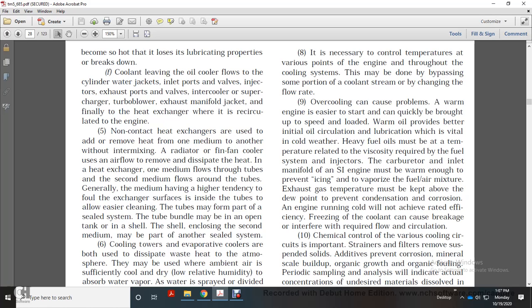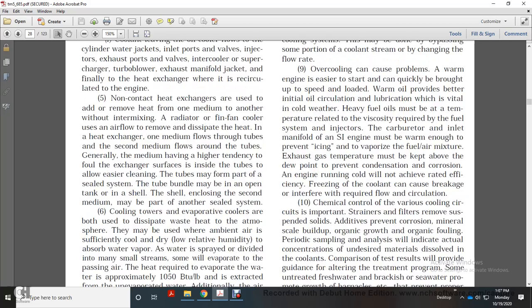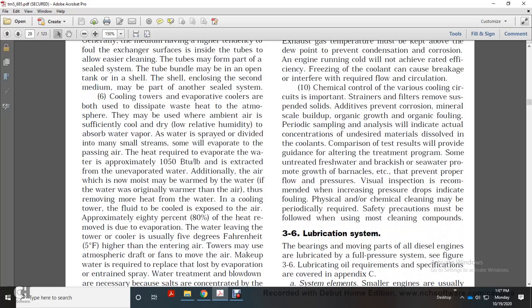Tubes may form a part of the shell system. The tube bundle may be open, with the tank with the end shovel. The shell encloses the second medium, with another part of the seal system, the cooling power system.